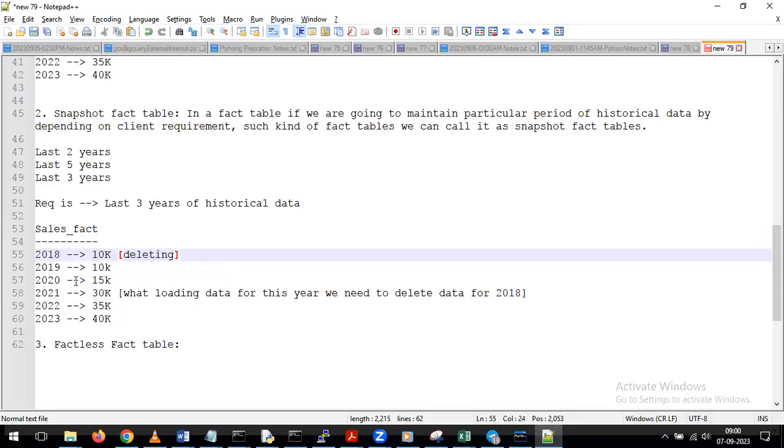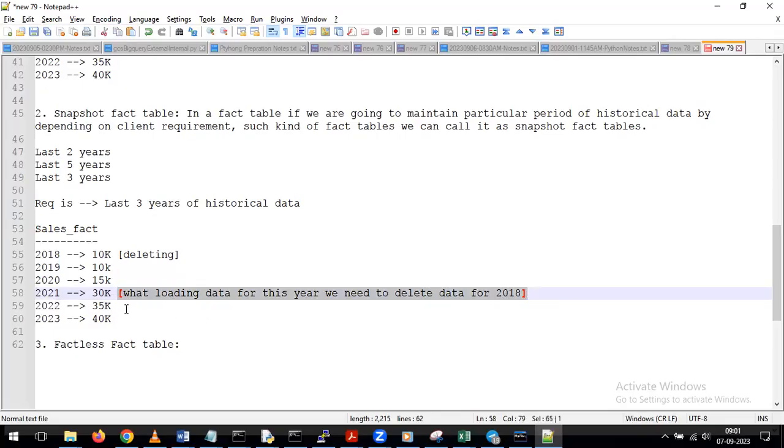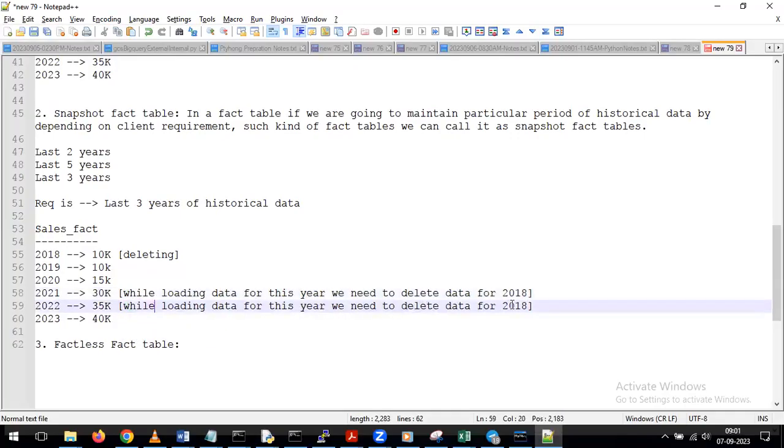Now tell me, once we load the 2021 data after deleting the 2018 data, how many years of data do we see? Only 3 years. In the same way, while loading data for 2022, what do we have to do? We have to delete data of 2019. But why are we deleting? That is the client requirement, because at any point of time, we need to maintain data for only the last 3 years of historical data.